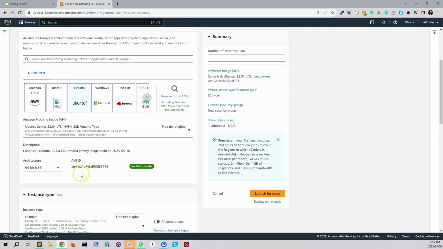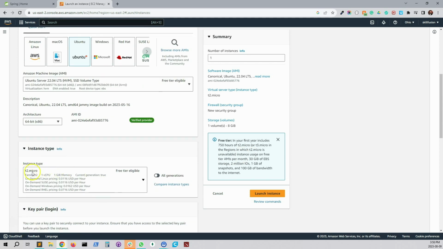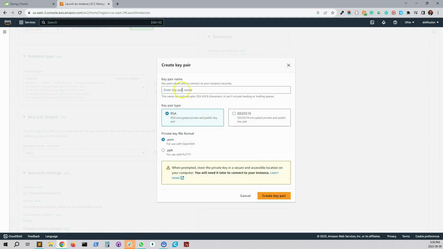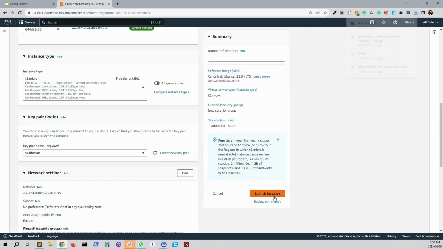Okay, so now instance type would be T2 Micro, which is also a part of the free tier, and we're going to create a new key pair. Let's call it SkillFusion and we're gonna use Putty, so we're gonna use the PPK. I'll create a key pair, and it got downloaded into your machine, so we're gonna use this PPK later on.